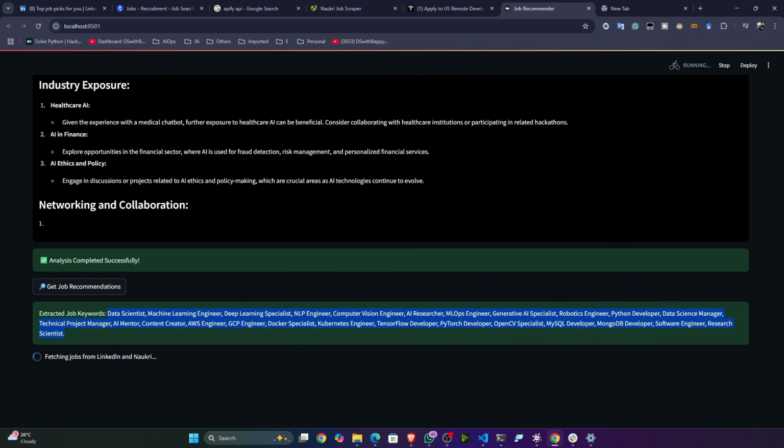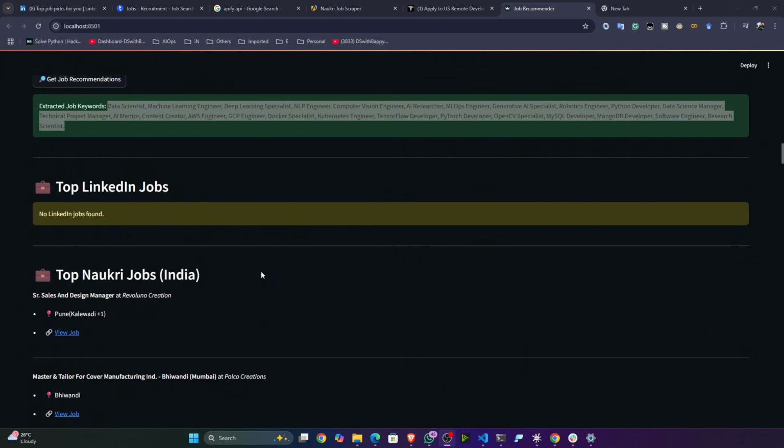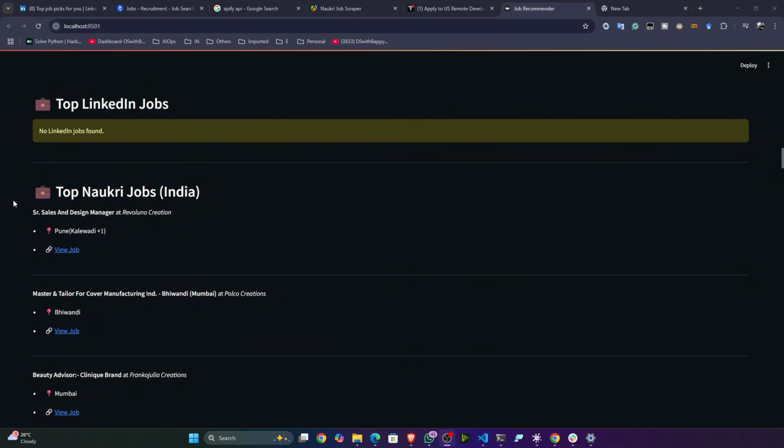Now with these keywords, it will search for the jobs in real time. Okay, real time get the recommendation for the jobs. See, fetch jobs from LinkedIn and Naukri. Now you have to wait for some time, guys. Once execution is complete, you will be able to see all the job list. So guys, here you can see top LinkedIn jobs. Unfortunately, we didn't find any LinkedIn jobs, but we got the Naukri jobs.